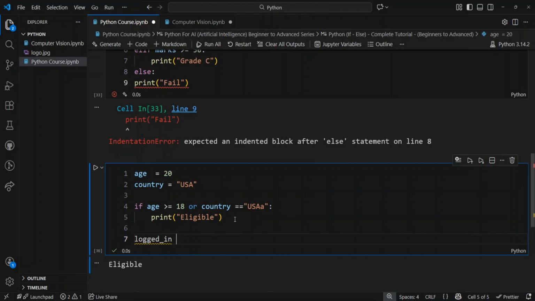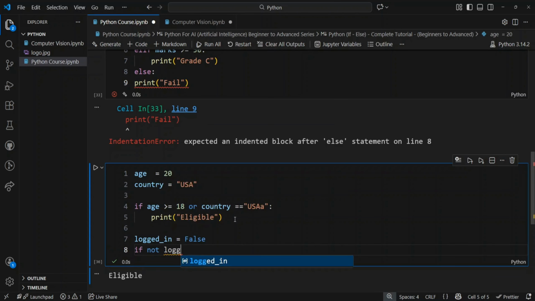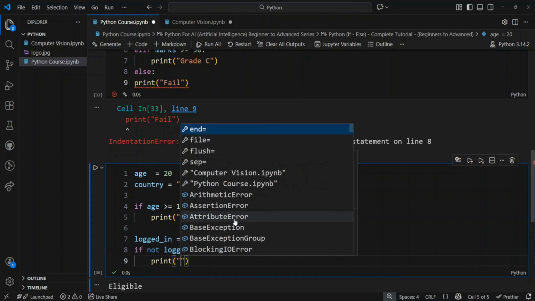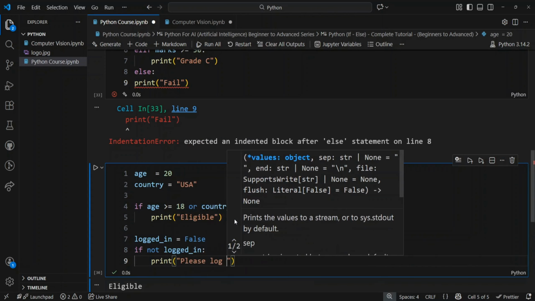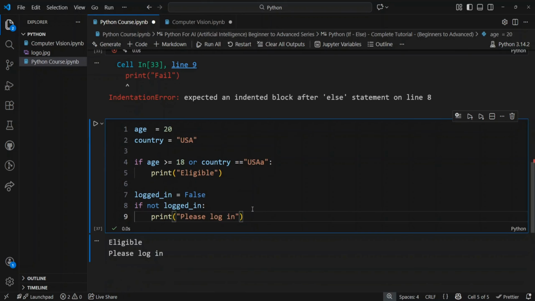Logged in equals False, and say if not logged in, then print please log in. Let's execute the code.